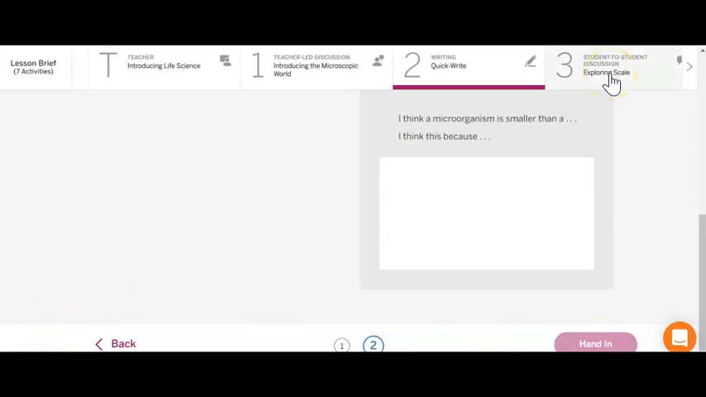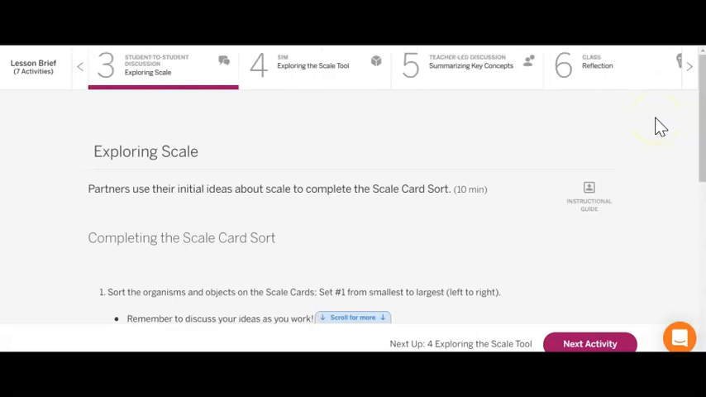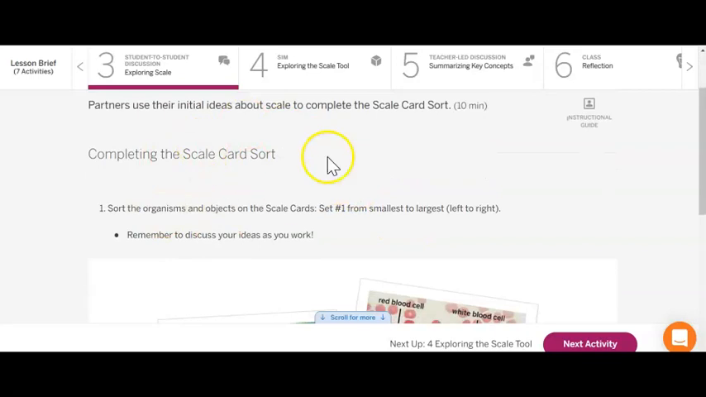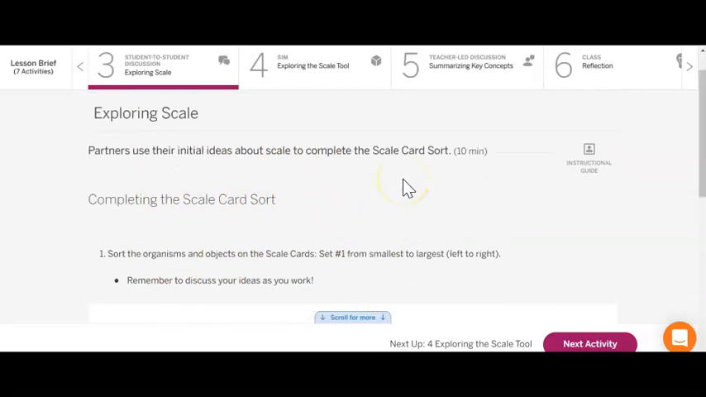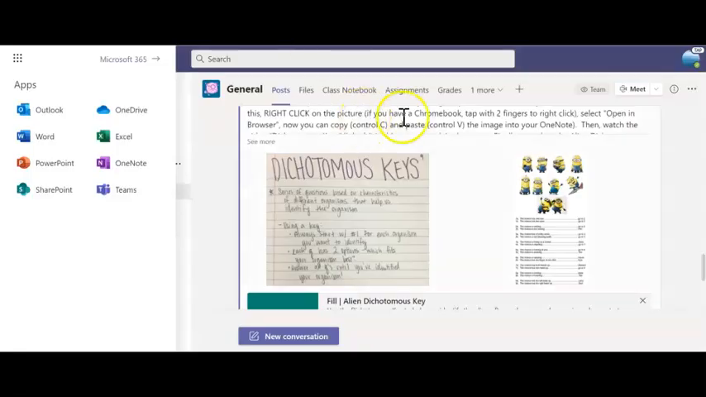All right, next we are going to move on to activity number 3, which is exploring scales. We're going to learn the different sizes of things. So on Amplify, it tells you guys you're doing a card sort. We're going to be doing something a little bit different. And we are going to do a card sort that I made. It's going to be on Teams. And it's going to be under your assignments.